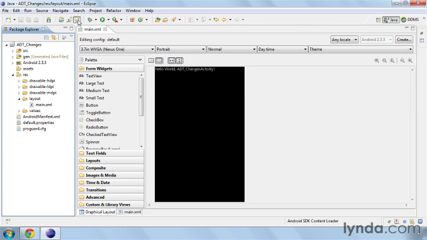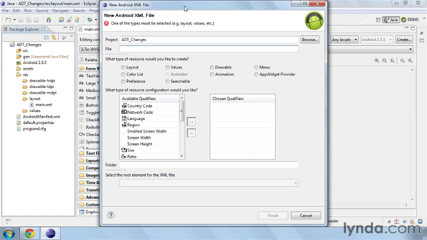So if I go to create a new XML file, I mentioned a couple of times in the course that there was no option for drawable, and we actually created an XML file manually. Now this will completely work the way that I taught it by creating it manually, but we can now use this nice option for it.